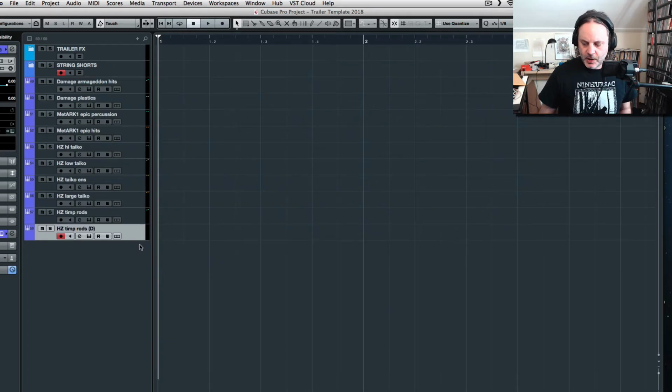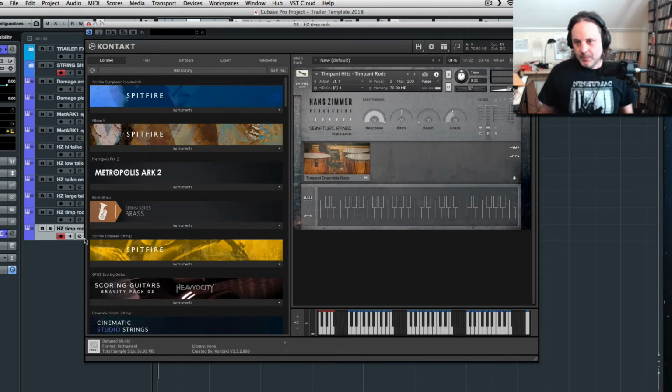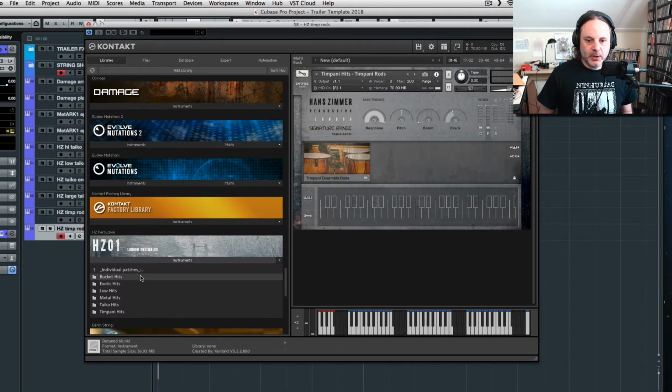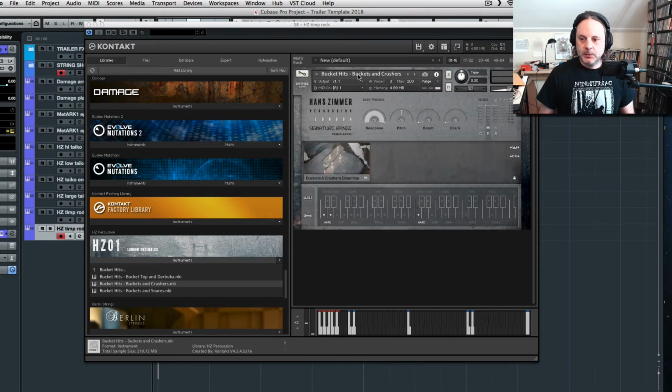Oh, the bucket and the crusher. Well, I'll show you what that is. So it's a metal bucket with a, like, snare. Well, no, the crusher is like three metal plates that are together. Gives you kind of a noisy sound. So, bucket hits. Crushers, not crashers. But anyway, check this out. You can see the picture there. Those are the crushers.